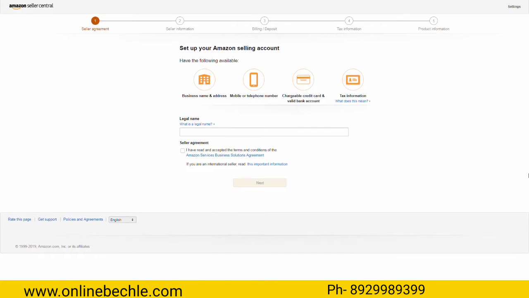Here you'll have to go through 5 sections to create your Seller Central account. The first section is the seller agreement. As discussed below, you'll have to keep these things ready before going ahead. This is where you enter your legal name. If you're selling as an individual seller, you can go ahead and write your full name.